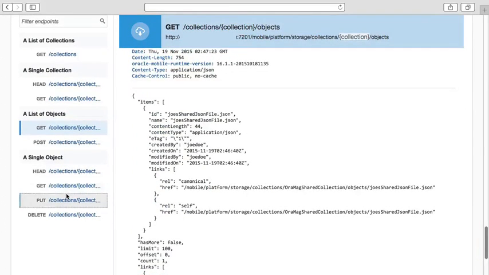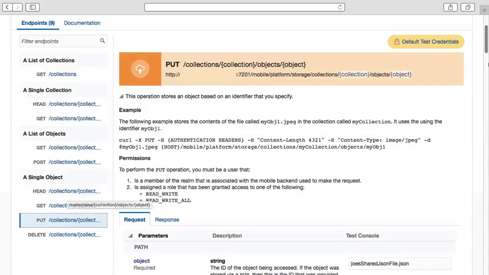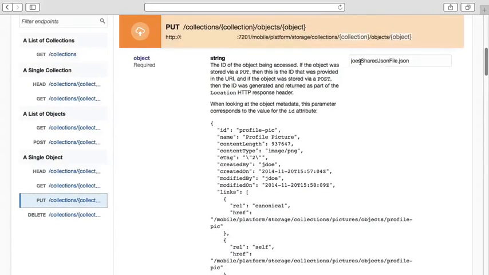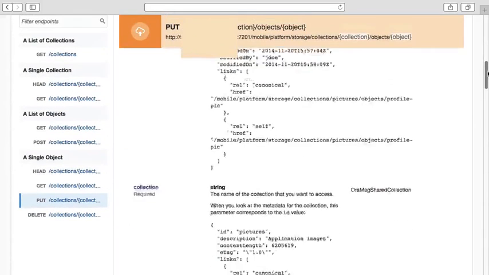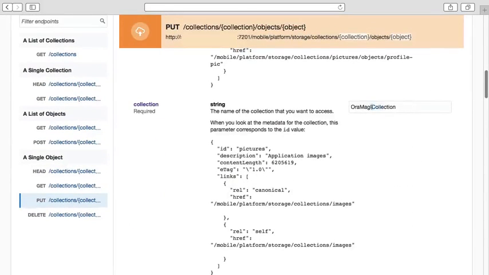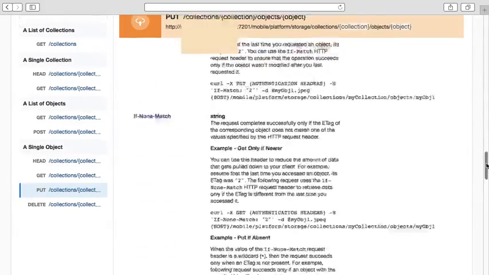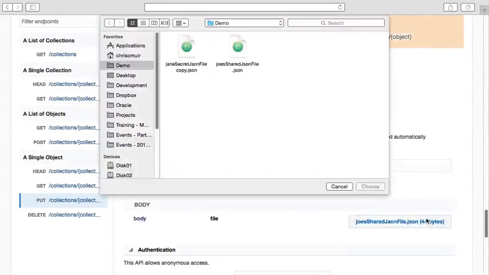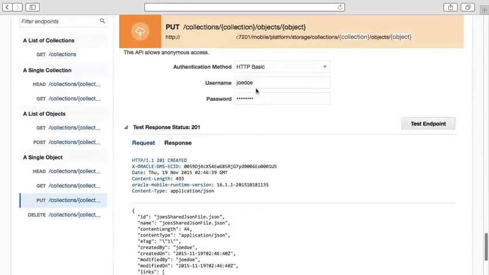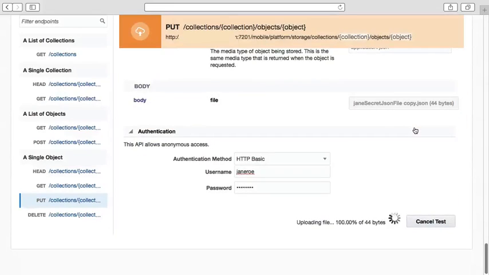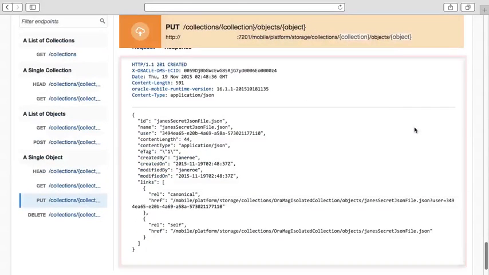Alternatively, if we then access the put method again, this time Jane uploads her own JSON file. But we upload the file to the Aura Mag isolated collection, selecting the file, instead authenticating as Jane Roe, receiving a 201 successful result.